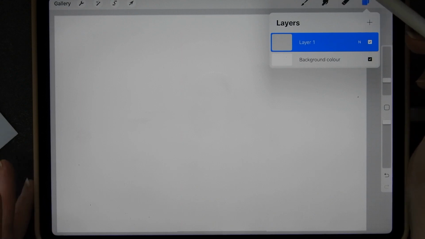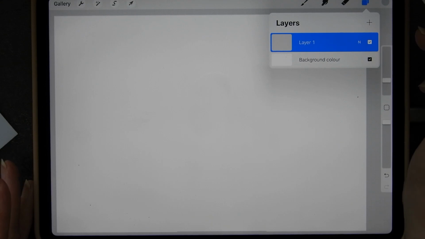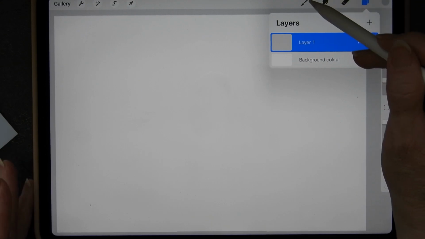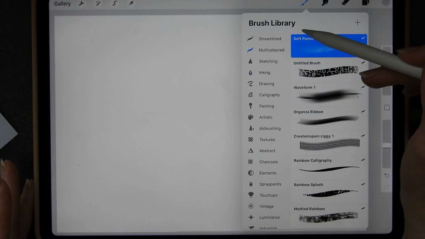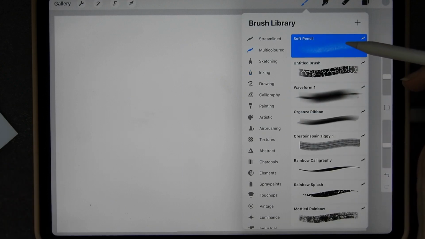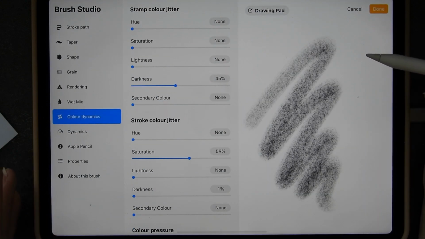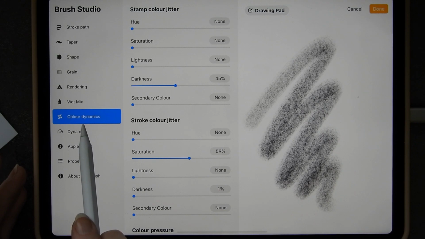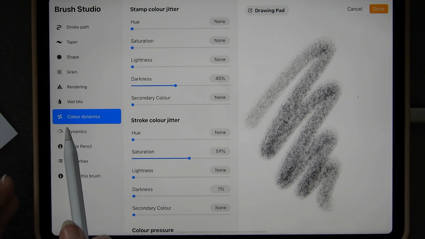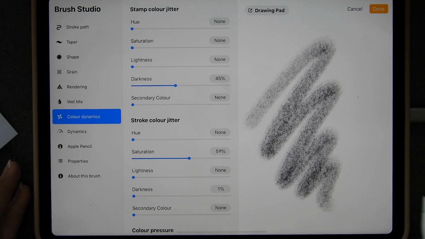Now, when it comes to these multicolored ones, oh, they are really, really good fun. And I will go into my multicolored and show you what I'm talking about. I have created a duplicate soft pencil and I have applied some color dynamics to it. Now, these are the color dynamics recently brought into Procreate a couple of months back, I think. And it allows you to basically use a paint stroke and it comes out in different colors as you're stroking.